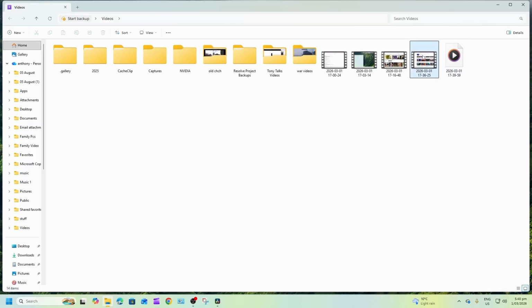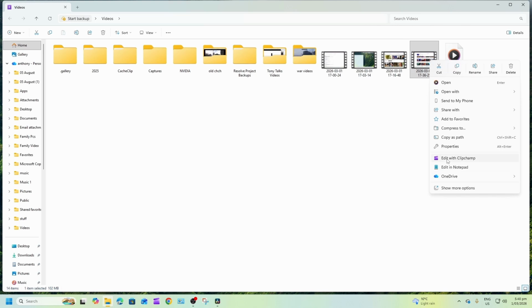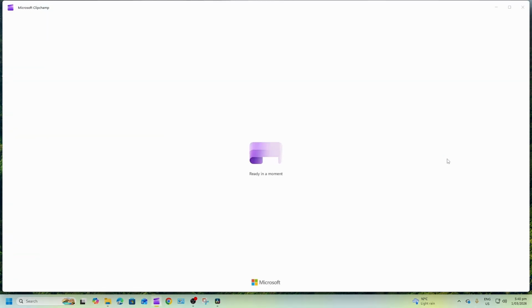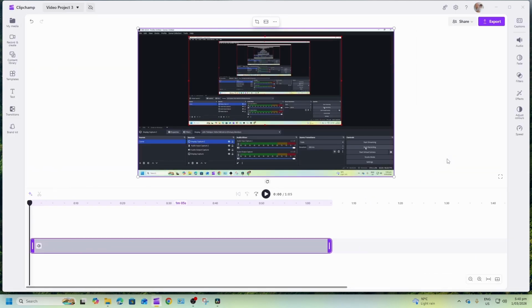Now, go and find the video that you just captured. It'll go to your My Videos. And right-click on it and open with Clipchamp. It brings it into Clipchamp's program, and it lays it out on the timeline. Now we just play. See, there's where we started with OBS recording.